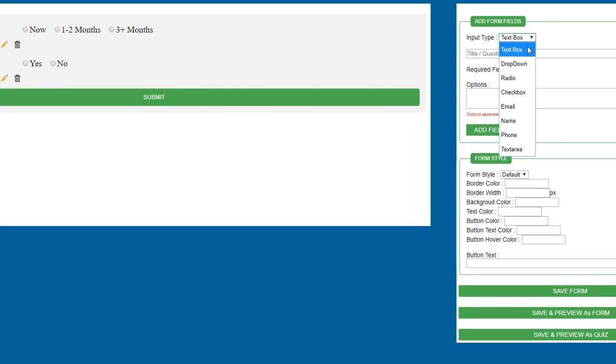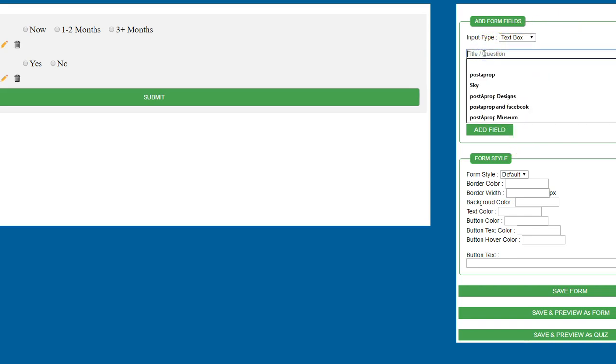We have a text box, which is a smaller text area, and then the text area, which is larger. I'm going to go with a text box. Which town are you looking to buy? Okay, that's terrible grammar, but let's just leave it there. So that'll have an open field. And we're just going to click Add Field.